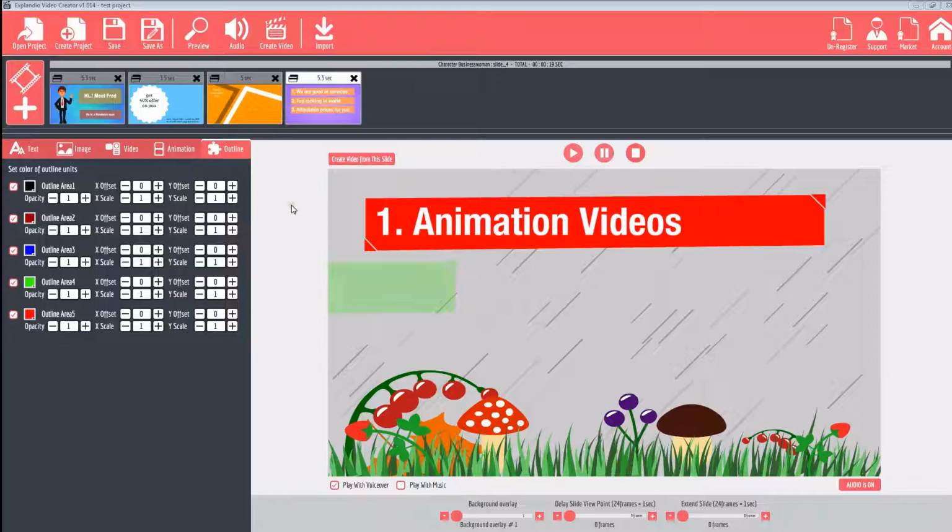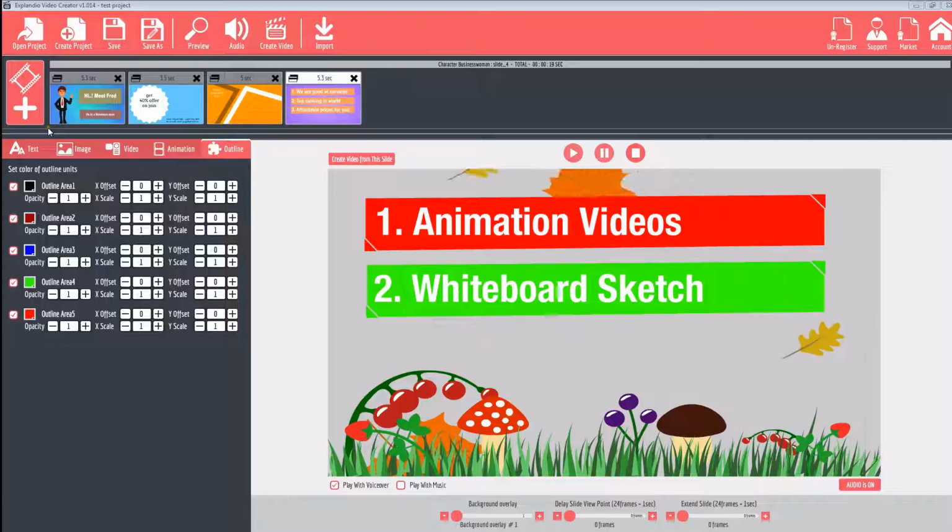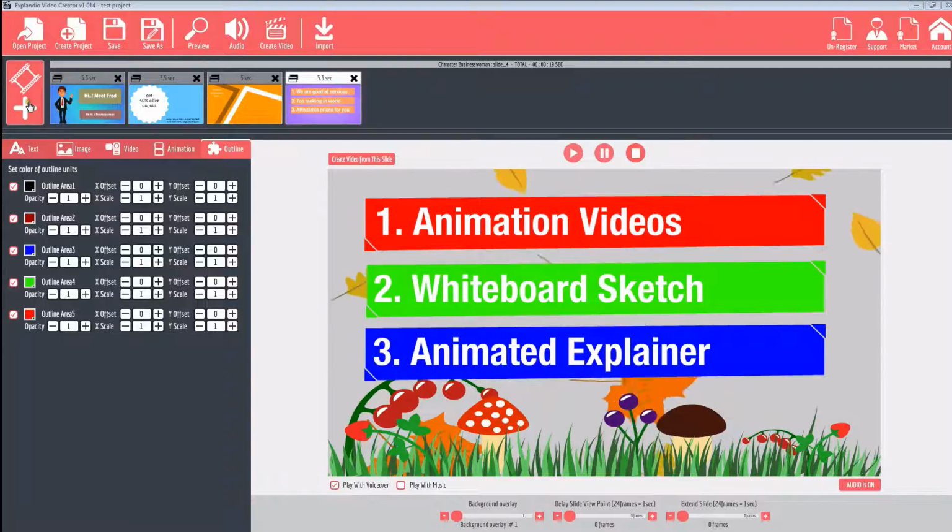Up till now, we've talked about animation videos that are available in Explaindio. So now we're going to look at the other type of videos that you can make within Explaindio, and those are the whiteboard sketch videos.